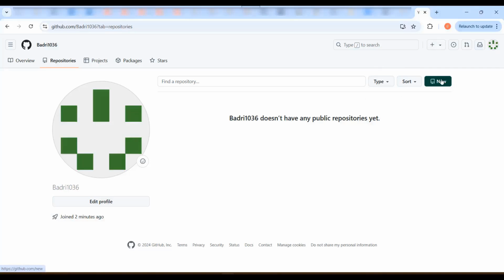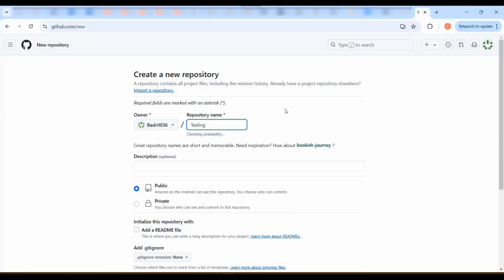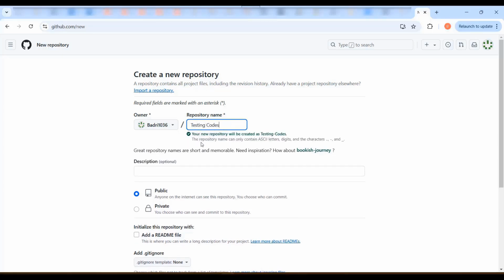I am going to create a new repository. Okay, so I am going to click new and I am going to enter the repository name. So this will be my repository name and I am selecting public option.